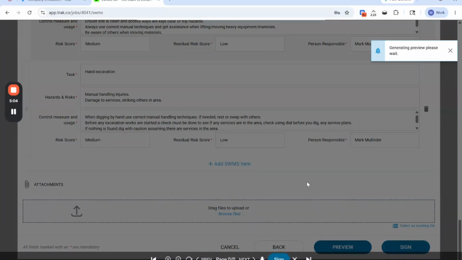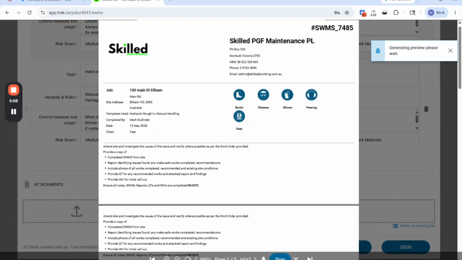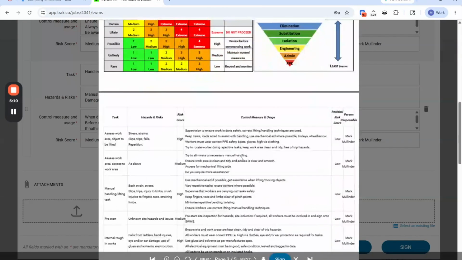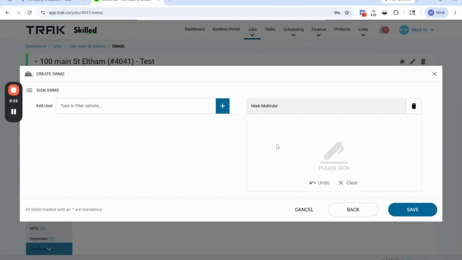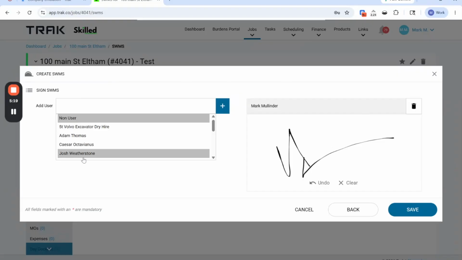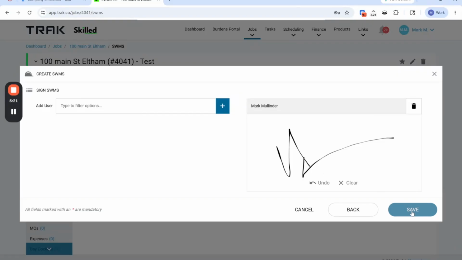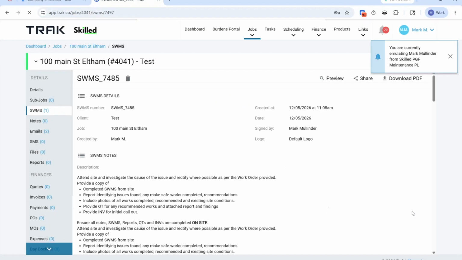When I preview this, it's going to open up the PDF of this safe work method statement so that I can review that and make sure I'm happy with it in the field. And then from here, obviously, I can sign on to that safe work method statement directly in that platform, or I can have multiple staff sign it. So when we save that safe work method statement, I've now opened up the platform. That's great. So now I want to go back into the job and have a look at some more information.